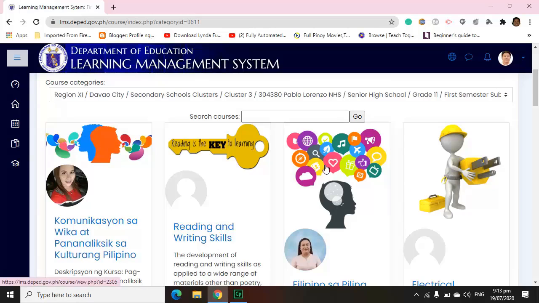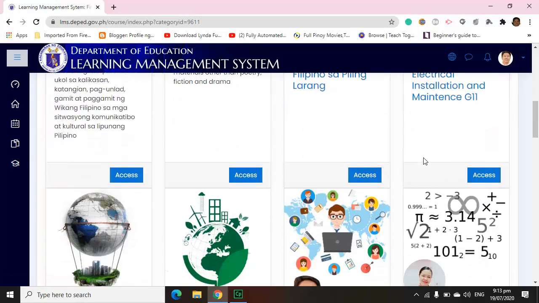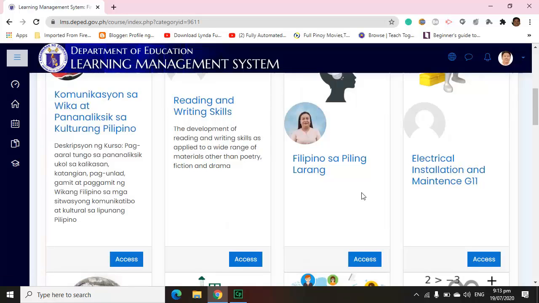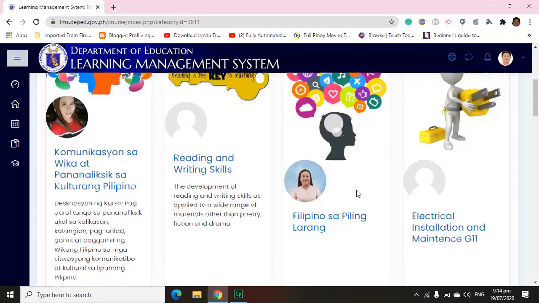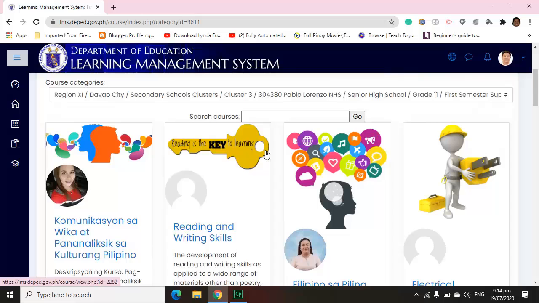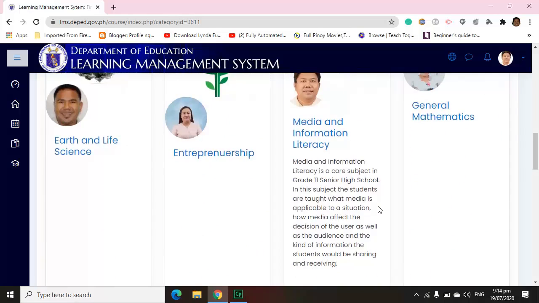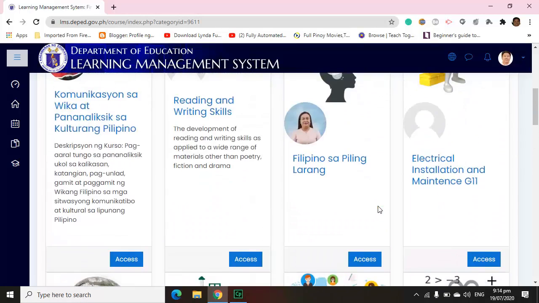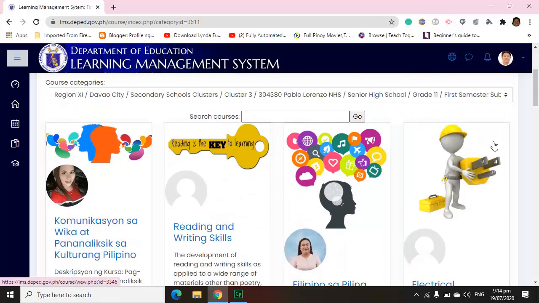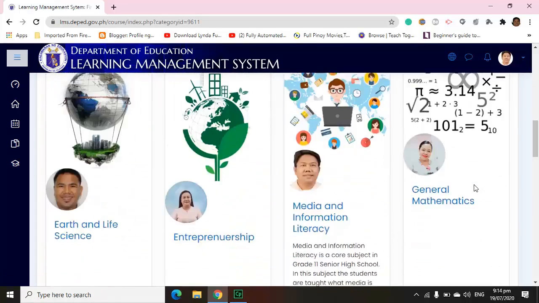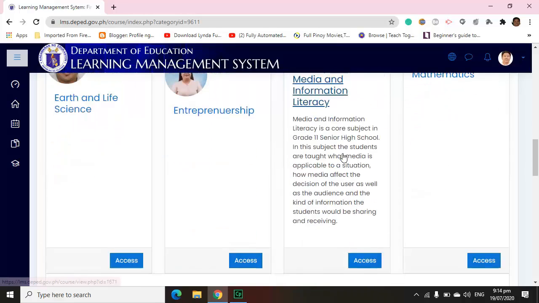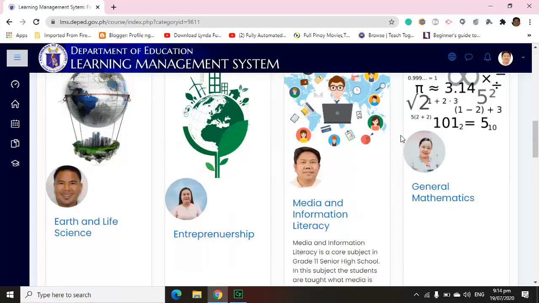I already have clip arts. Only the manager or the school ICT coordinator designated by the cluster school ICT coordinator has the power to place clip arts in the following courses. If you are the school ICT coordinator designated by the cluster ICT coordinator, you have the power to place courses and assign teachers to the following courses. So I'm going to open my course. Hindi ako makikialam sa iba pa, baka pagalitan pa ako.